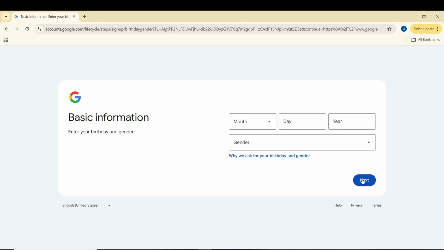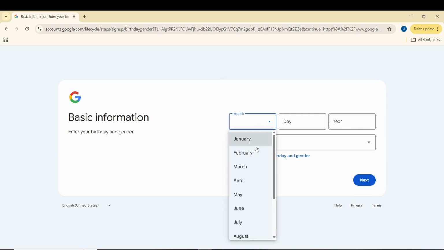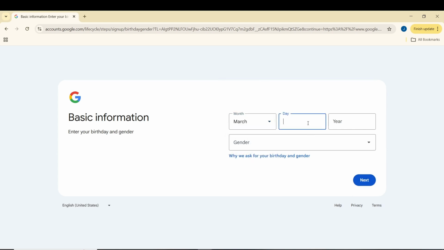On the next screen, fill in your birthday and select your gender. Your birthday helps Google apply the right account settings, and it can also help with account recovery later. After you enter this information, click Next again. Now you will get to the part where you create your Gmail address. Look for the option that says Create Your Own Gmail Address and select it. This is where your username comes in.